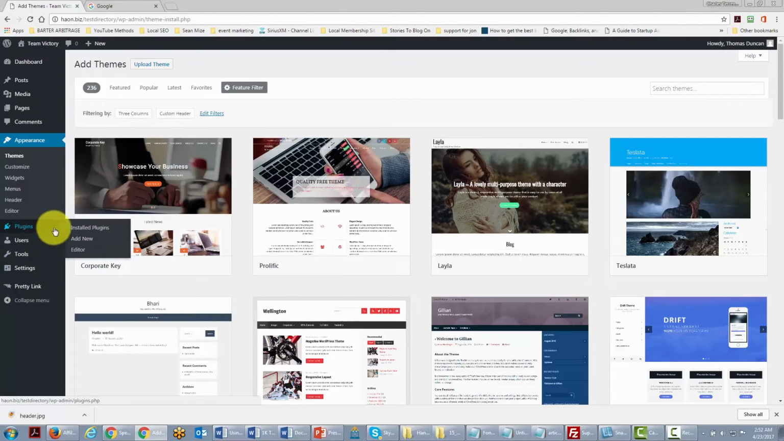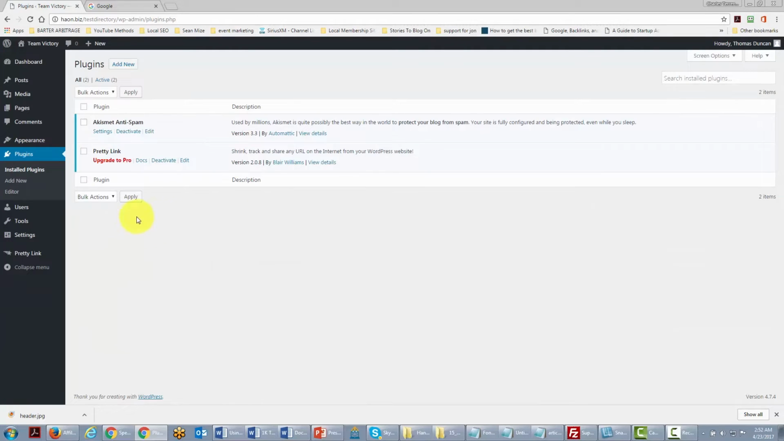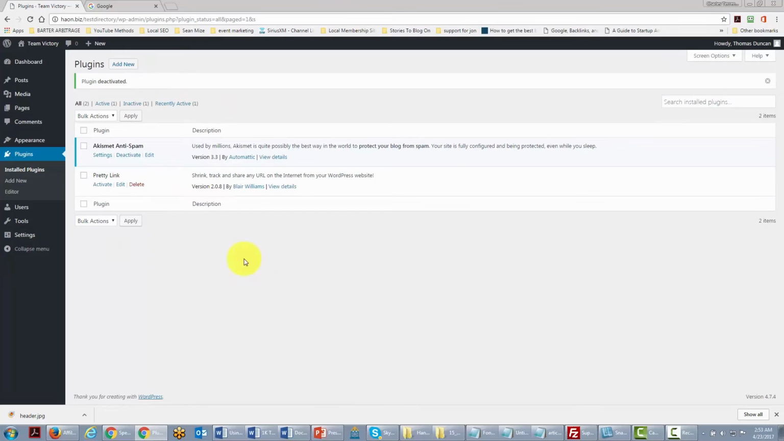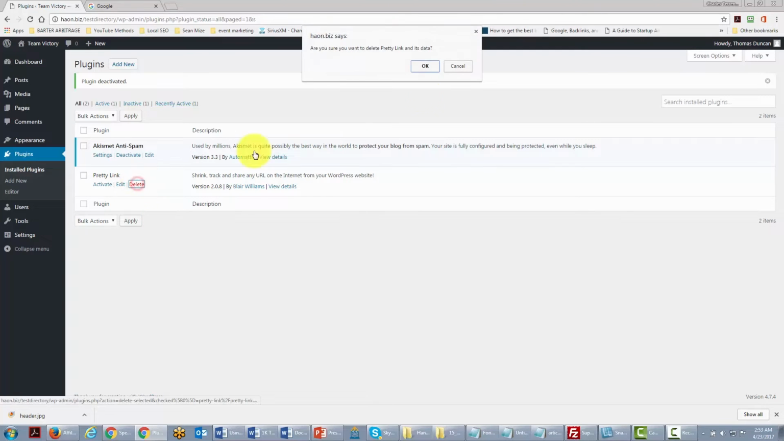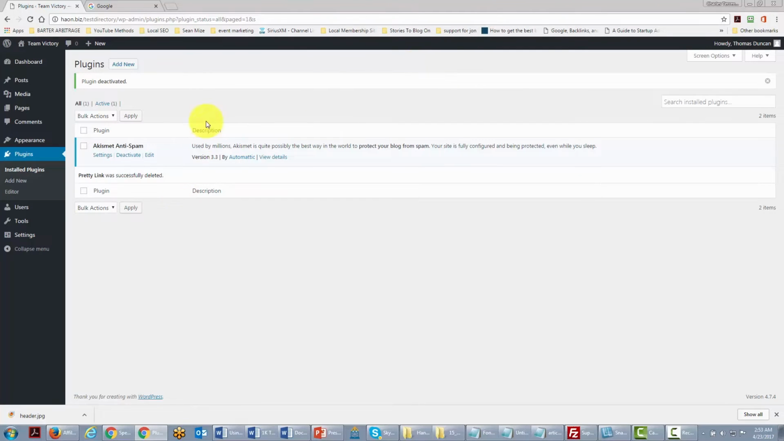Now, if you find that you've installed a plugin, now let's go to the installed plugins area, and you are uncomfortable with what it is doing on your site, what you can do first is deactivate the plugin. And that will take out anything that you've done with that plugin on your site. You can then go on to delete that plugin, and that will delete everything that you have done with that plugin, and it will also take the plugin out of your site.